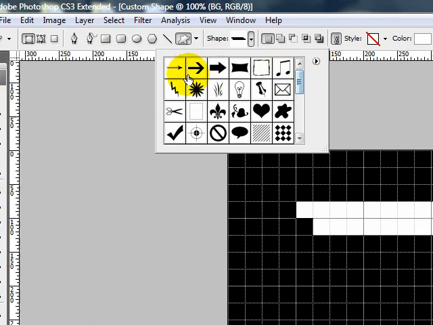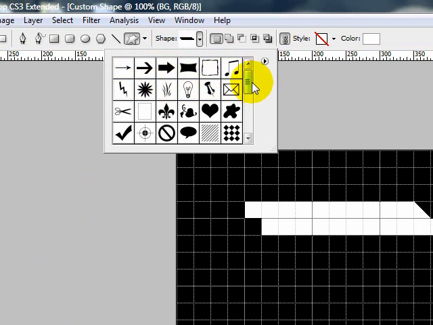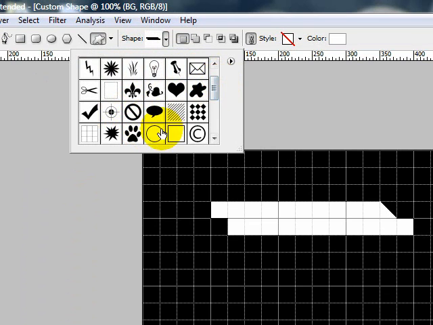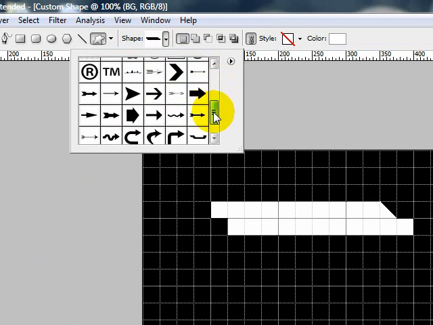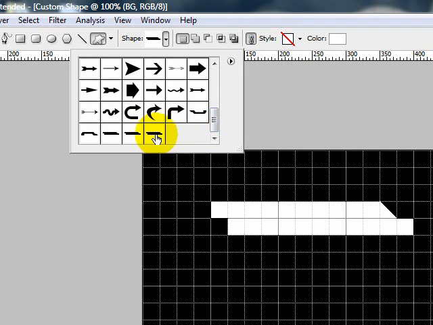As you can see, we have all sorts of custom shapes. Most of these shapes come with Adobe Photoshop CS3. And as you can see, previously I've tried to make 5 other recordings, but they didn't come out as good as I wanted them to.